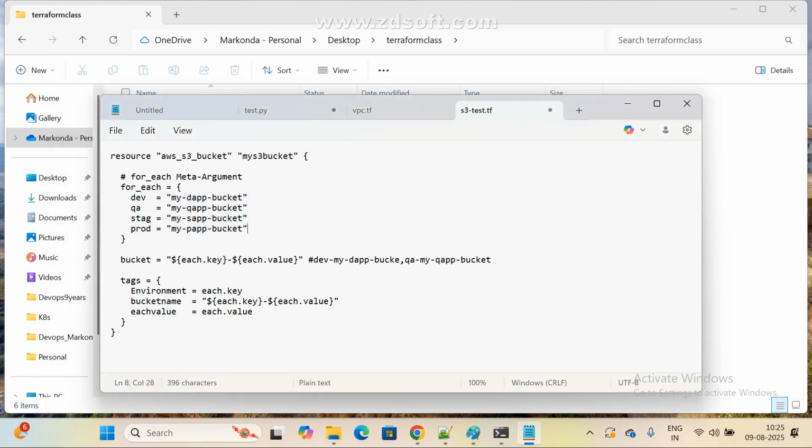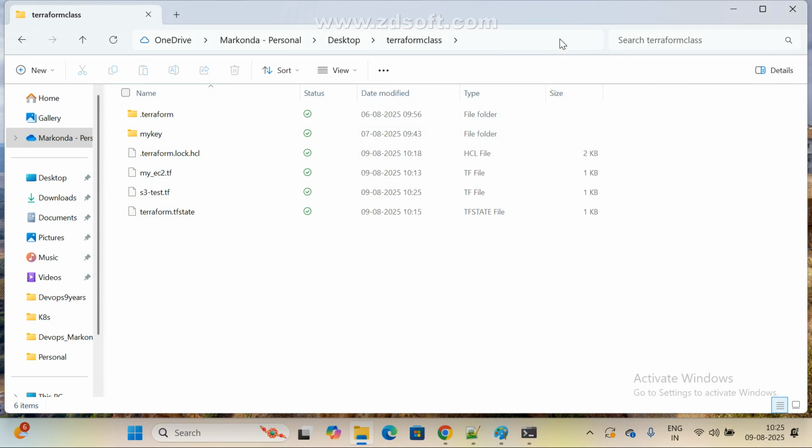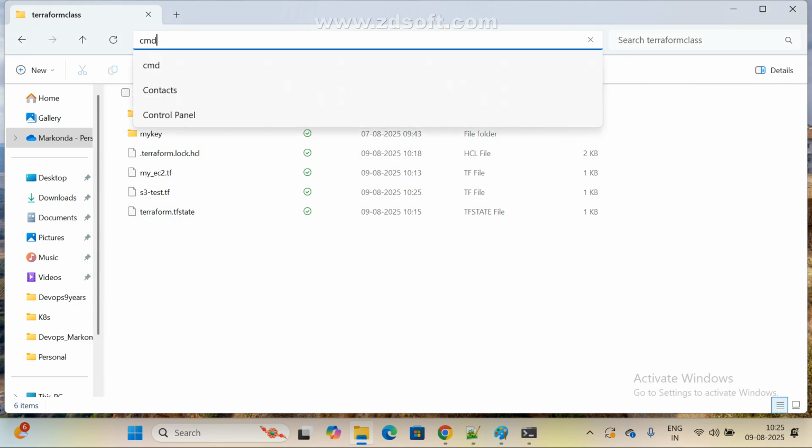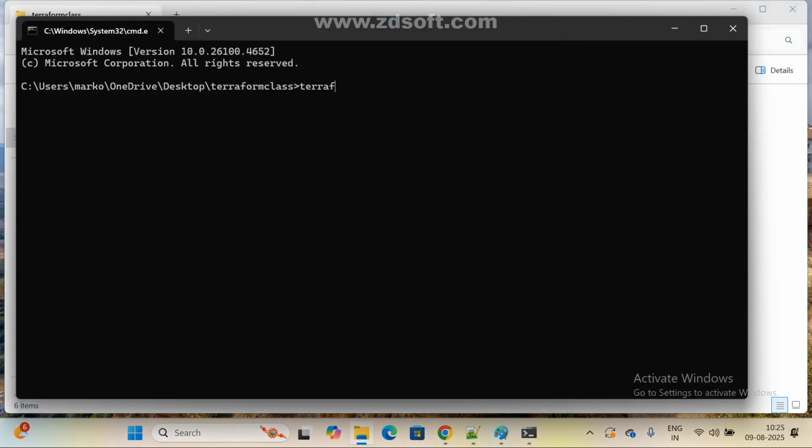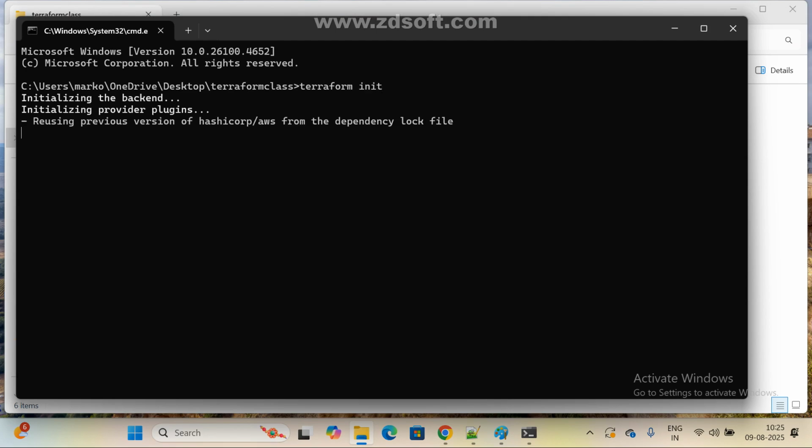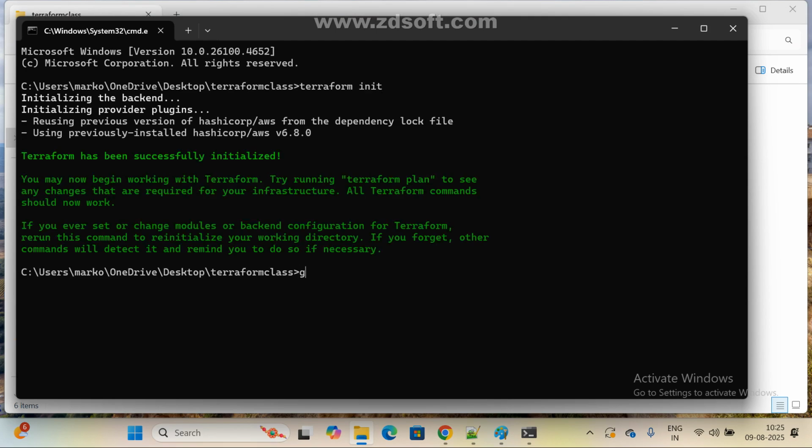This also I am running. Now here count is also available, for_each loop is also available. I am running my script. So cmd, terraform init, terraform plan.